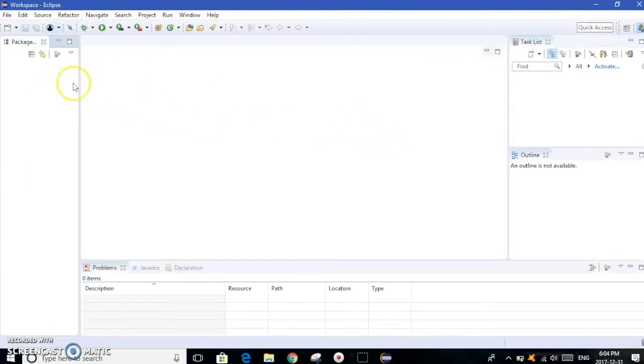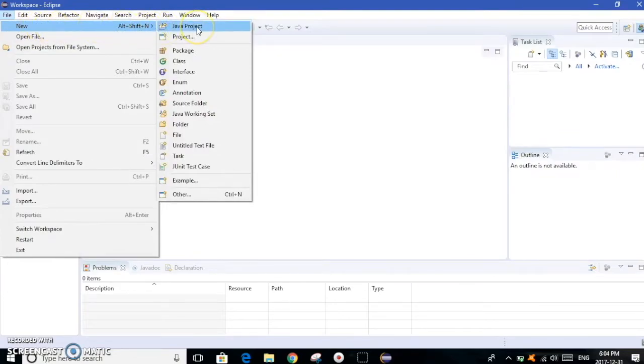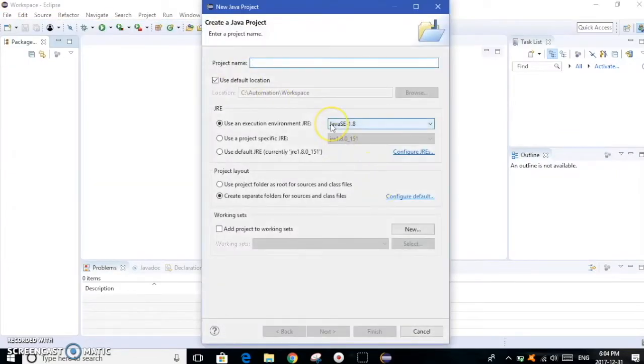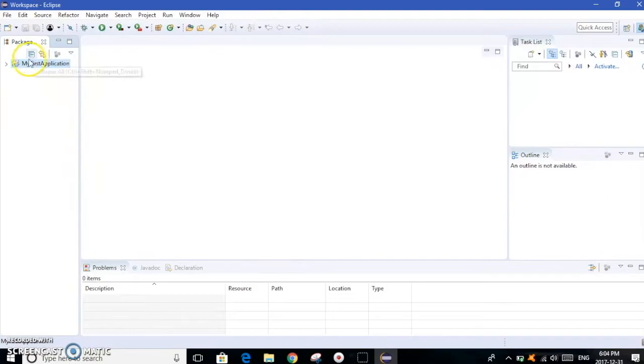Now we'll create a new project. Click on File, New, Java Project. In the new project name pop-up box, write the project name as My First Application. Leave all the other fields as default and then click on Next and then Finish button. We have now created a new project.